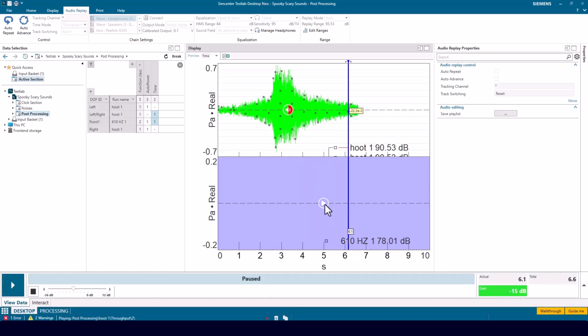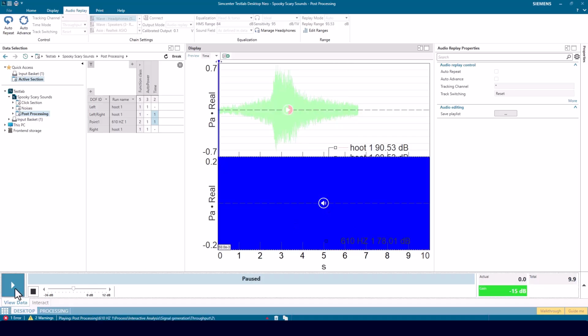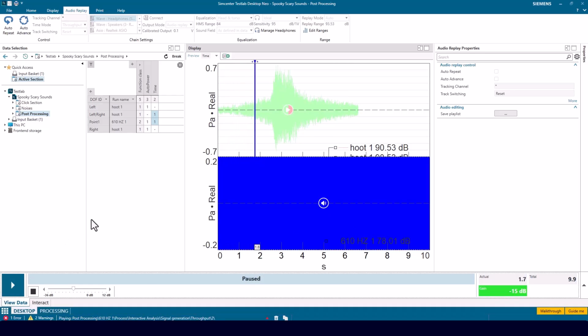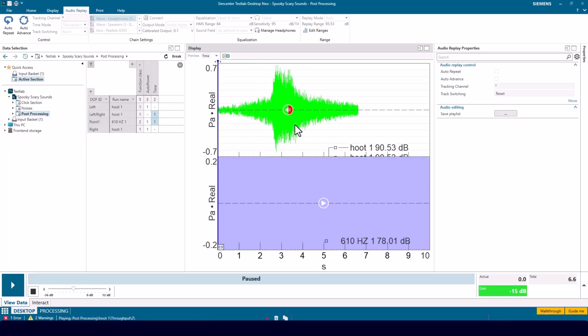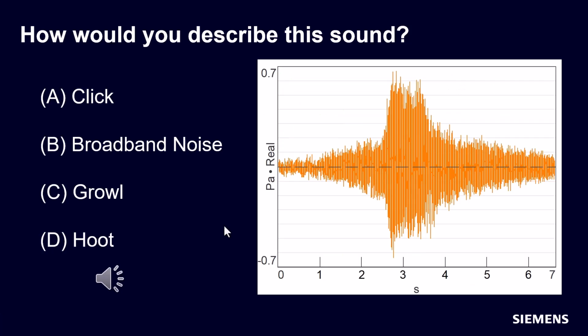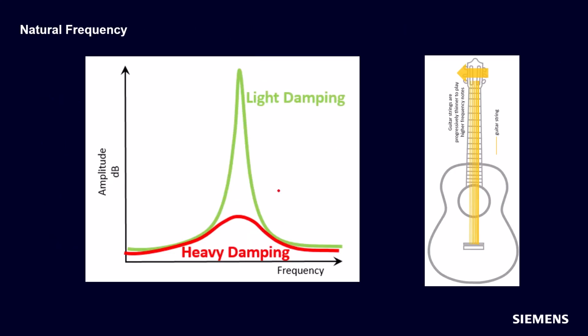And here's the tone we generated. So pretty similar. We can say that that hoot is pretty much this tone we generated here that stuck out of the data. Now once we have that data, we know that we're really aiming to reduce that 610 hertz sound. That 610 hertz sound is probably tonal, so it's generated from something like a natural frequency.